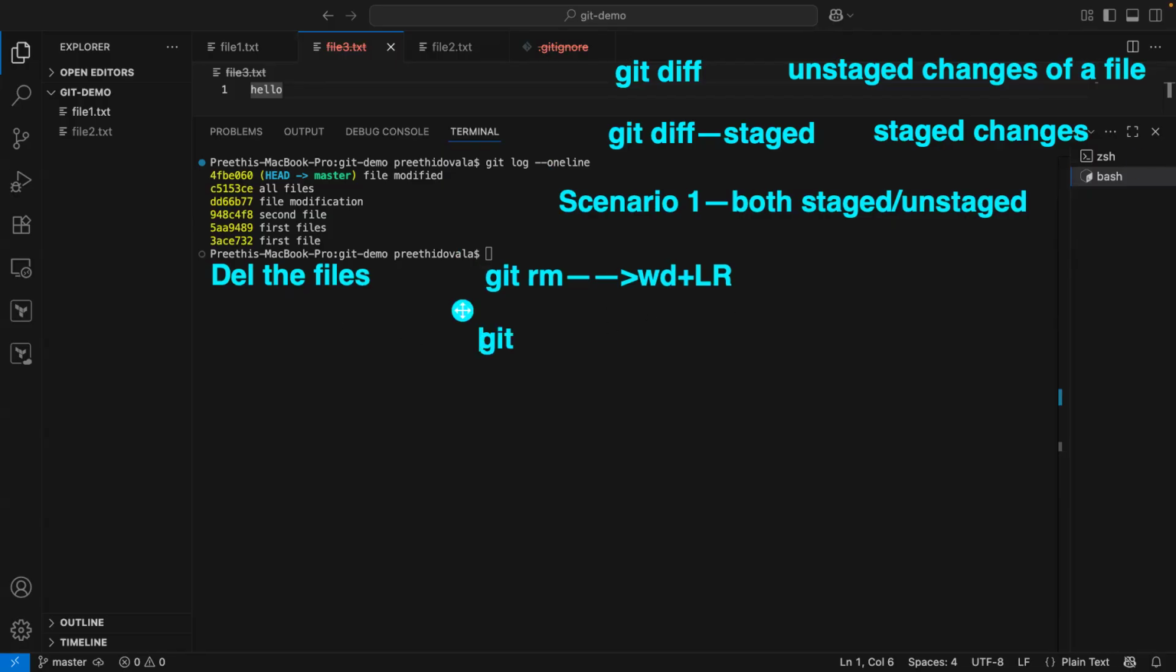If you just want to delete only from the local repository but keep it in the working directory, this will delete only from the local repository. Of course, again, after rm cache, you have to run git commit. I'm not writing those, that's very obvious. After doing any changes, you have to commit, right? So this is what we discussed. And then, how do you ignore any files? How do you exclude certain files from version control?